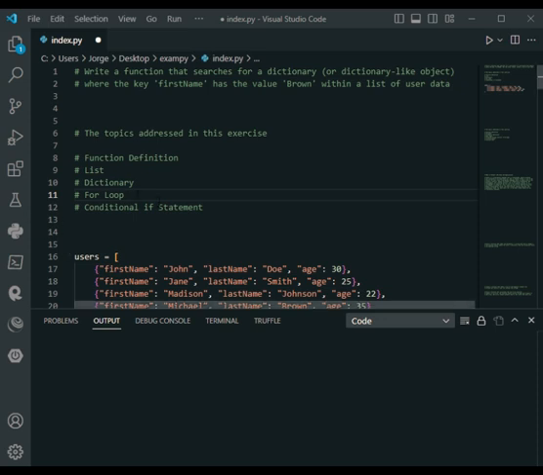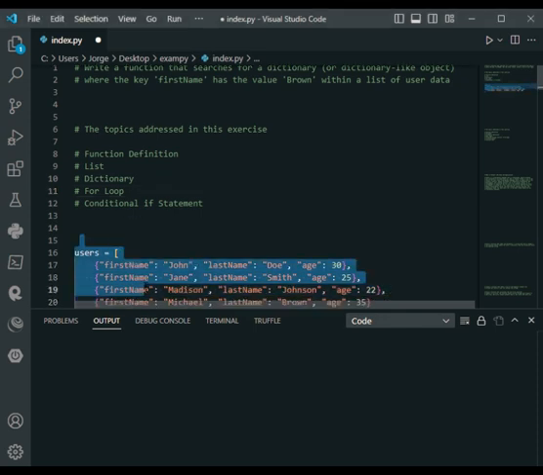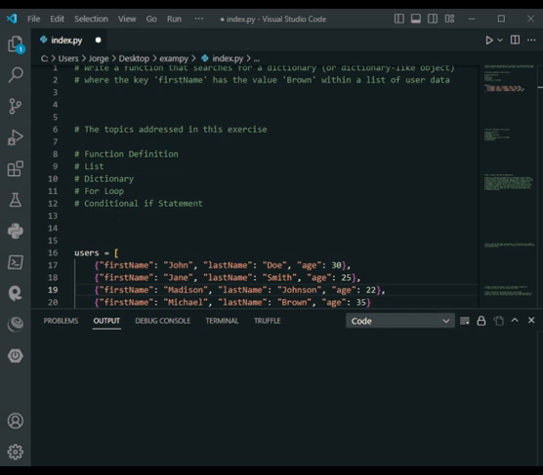A for loop is used to iterate over a sequence like this one, a list of dictionaries, and allows us to execute a block of code repeatedly for each item in the sequence. And then a conditional if statement, which is used to execute a block of code only if a specified condition is true.